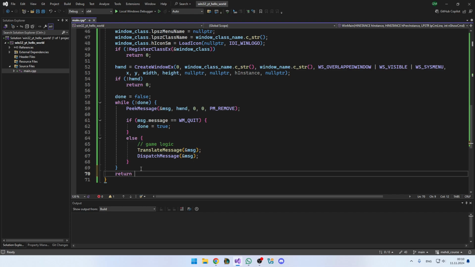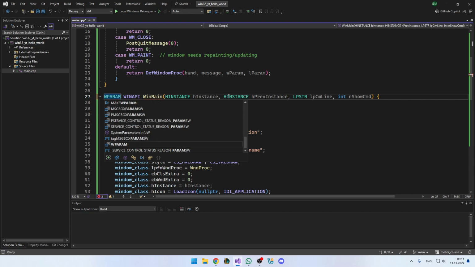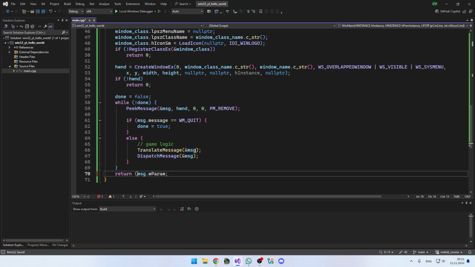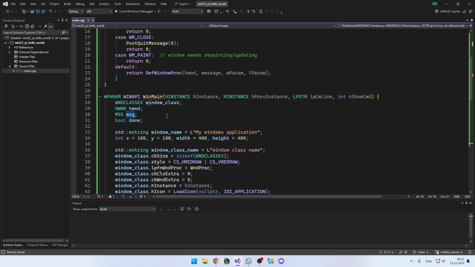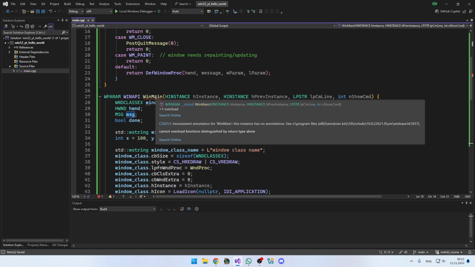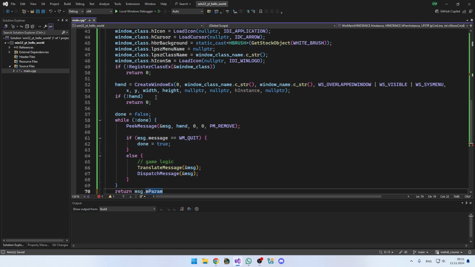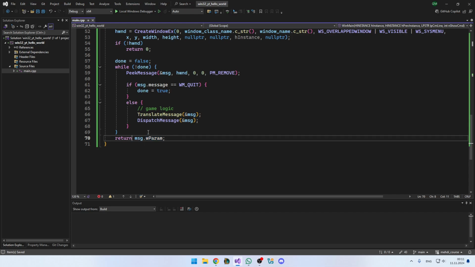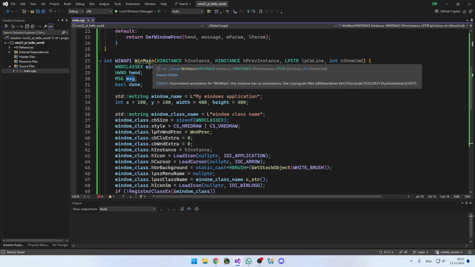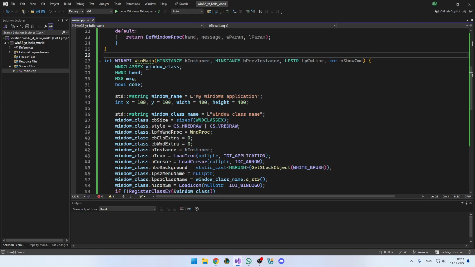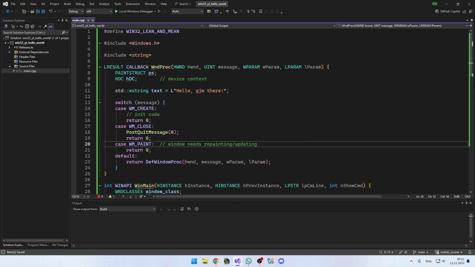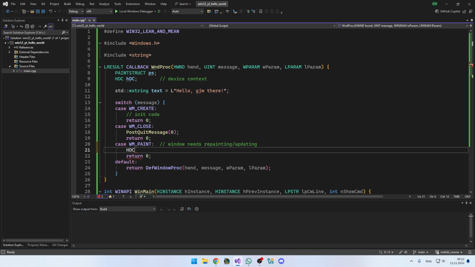After that, return. I prefer to do an explicit cast. Or not really. We should add SAL annotation to those parameters, but it's not necessary, and I'm not interested in that. And this is all about this message other than WM_PAINT. So in WM_PAINT, I will introduce the new code right there. First, we need to get the HDC.